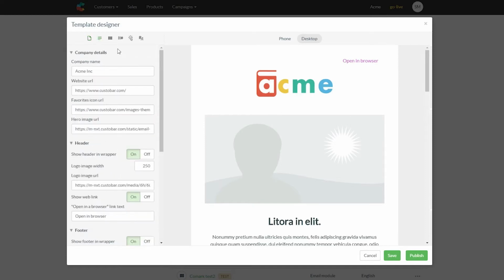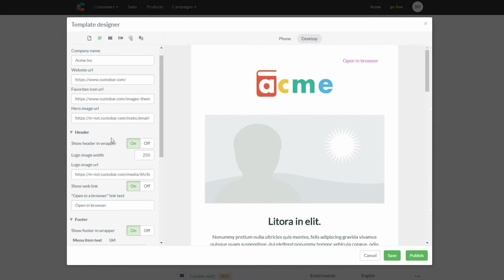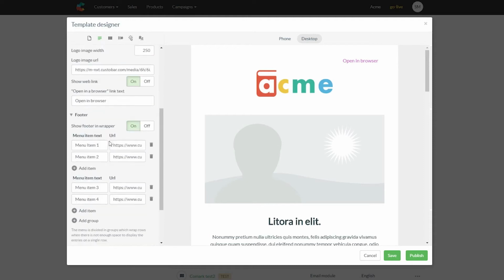Second part is where we go into more details regarding the template. So it's like company name, if you have a URL where, for example, the logo and the hero image should link to. The fav icon URL, the hero image, if you wish to have a static default hero image, it will be shown here and you can put the URL there. And then there's the header and footer settings in this view as well.